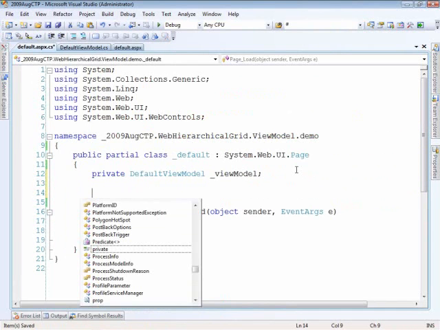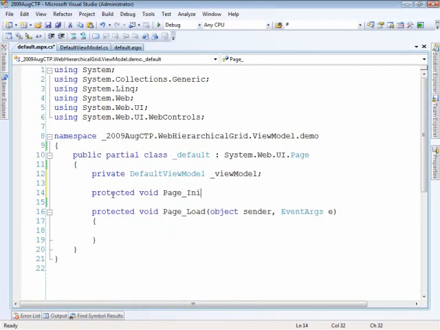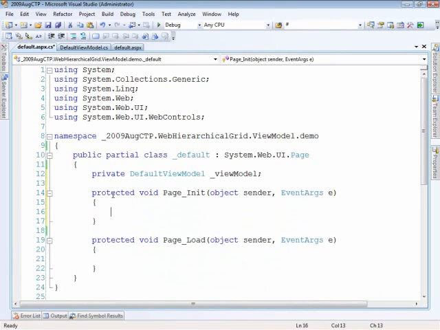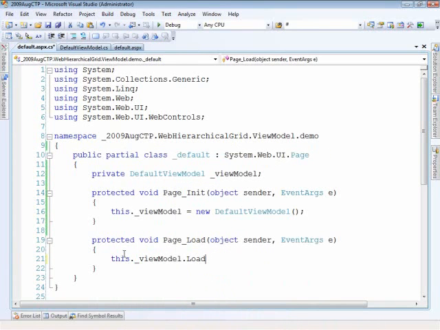Now for viewModel classes, I like to use the page init event handler in order to get everything ready so that no matter where in the page lifecycle you are, you have it available to you. So let's create protected void page init, and then of course object sender, event args, all that good stuff. Now what we want to do is create an instance of the viewModel. And then when the page loads, we can tell the viewModel to load.